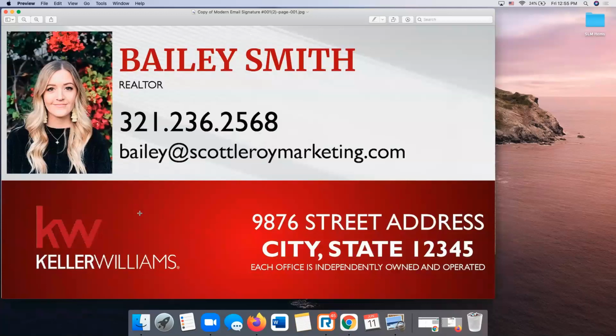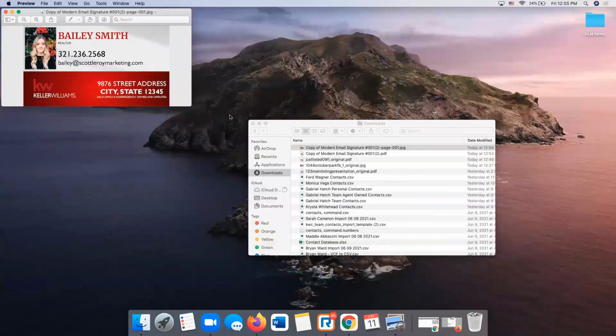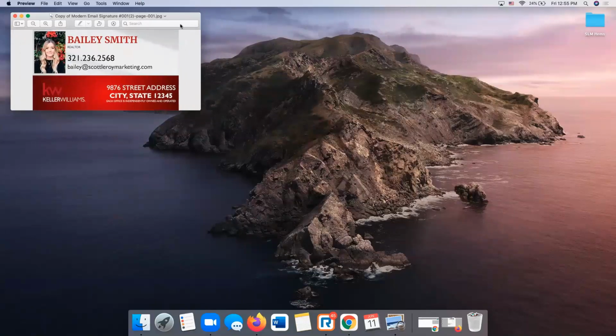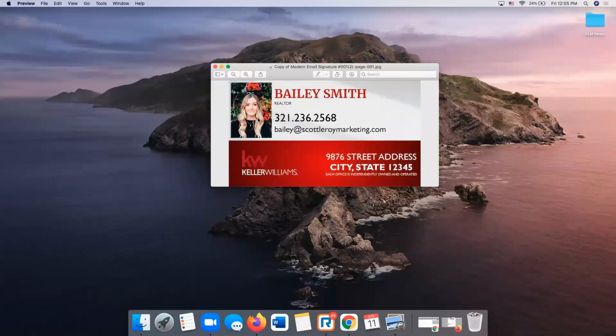So you can see it is a little pixelated, but it probably won't be that large when it's actually in my email signature. So if I go ahead and make that smaller, you can see that looks great. So now all I need to do is go into my Gmail settings or my email, whatever email account you're using, and you can upload this file.